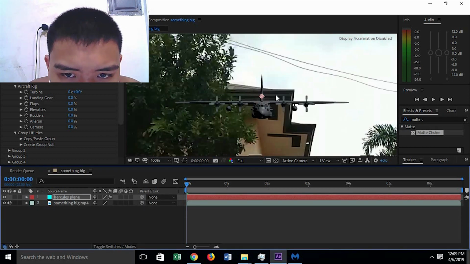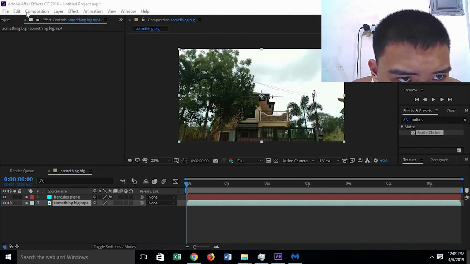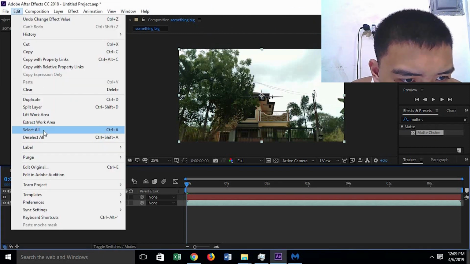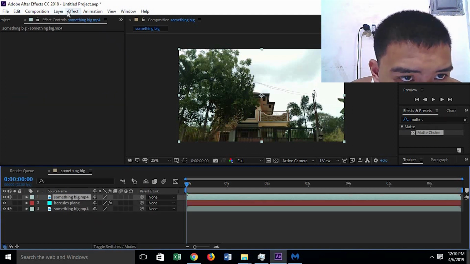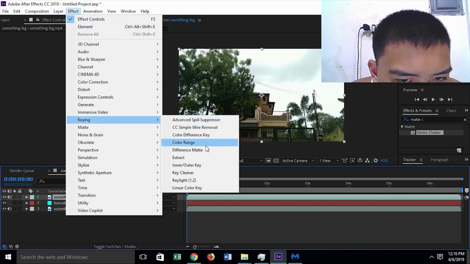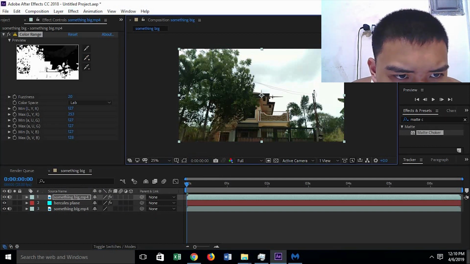Insert. Oh yes, this is the model. And I'm going to be duplicating this. So go to Edit and duplicate the layer. Now go to Effect, Keying, Color Range.